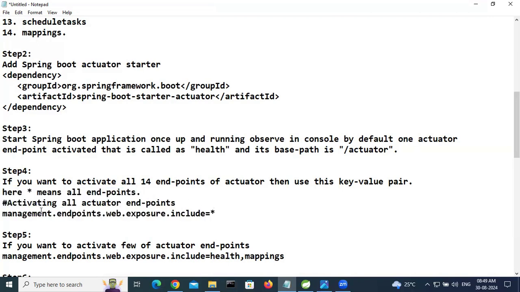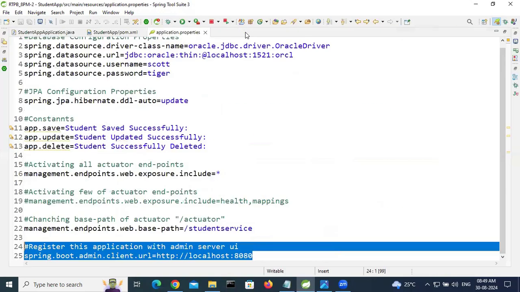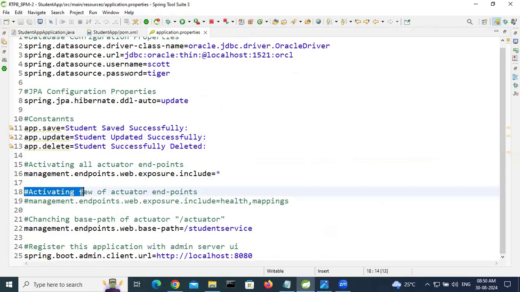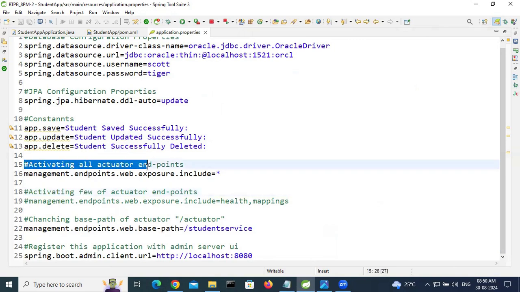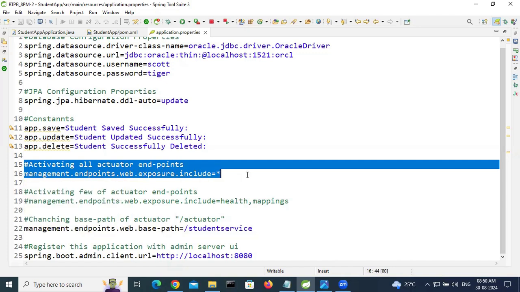This is the key value pair: management.endpoints.web.exposure.include=*. So this is where we added it, in the application.properties file. Maximize here, activating all actuator endpoints: management.endpoints.web.exposure.include=*.